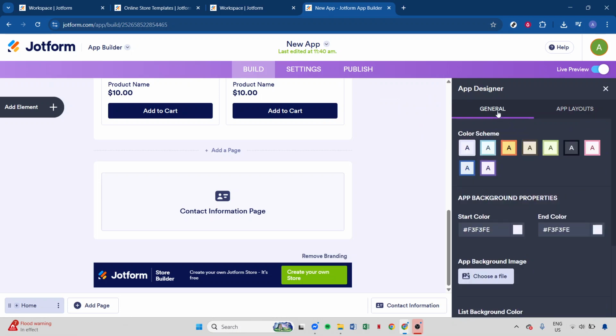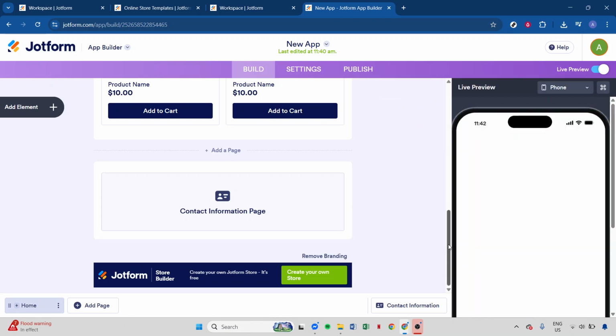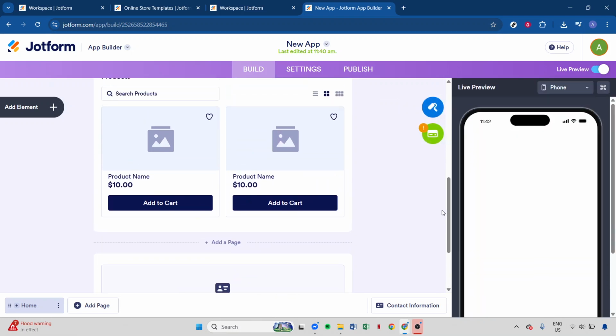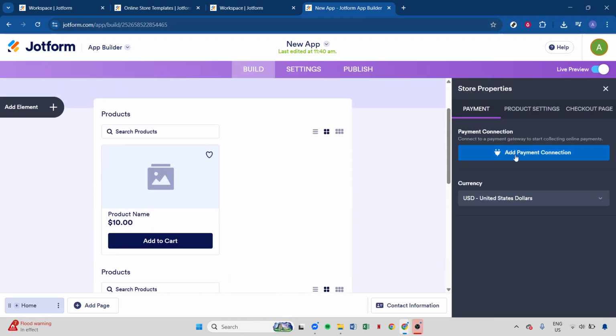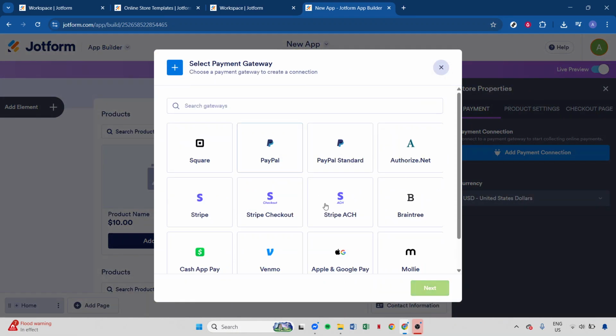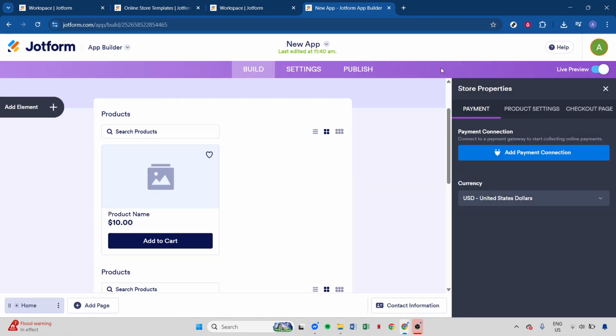A significant part of selling services online is managing payment methods. Connecting a payment processor is crucial. You can choose from options like PayPal, Stripe, Square, or Authorize.net. Depending on how you want to structure your service offerings, you can set up one-time charges, recurring payments, or even deposits.